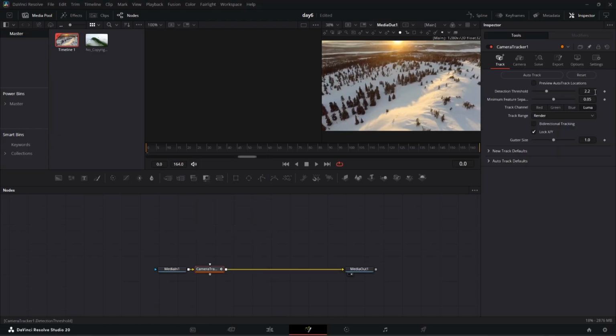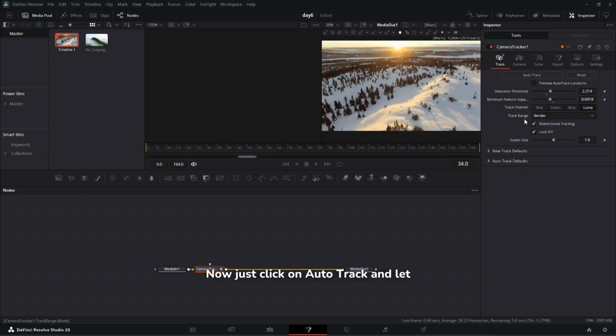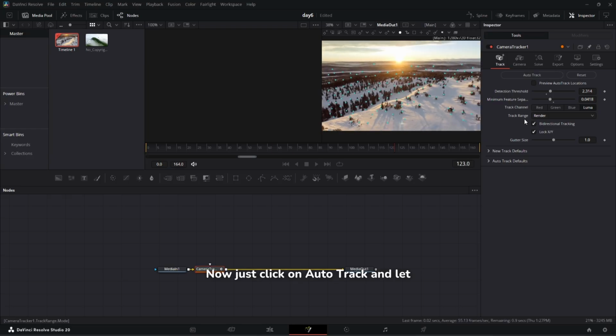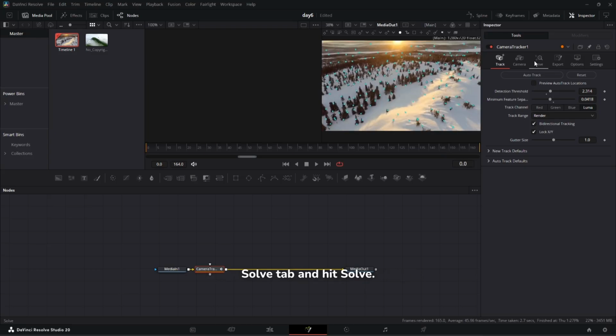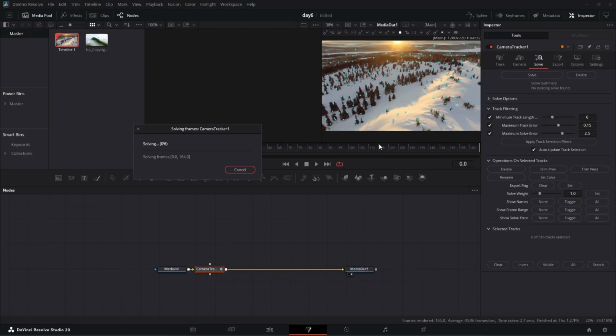Once it's added, increase the threshold a bit and decrease the separation. This helps you get a more accurate track. If you want, you can also enable bidirectional. Now just click on auto track and let it analyze the clip. Once the tracking is done, go to the solve tab and hit solve.